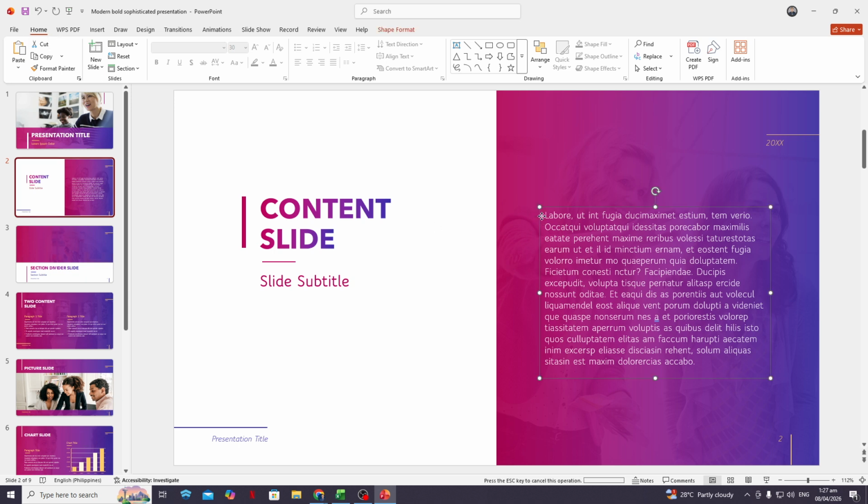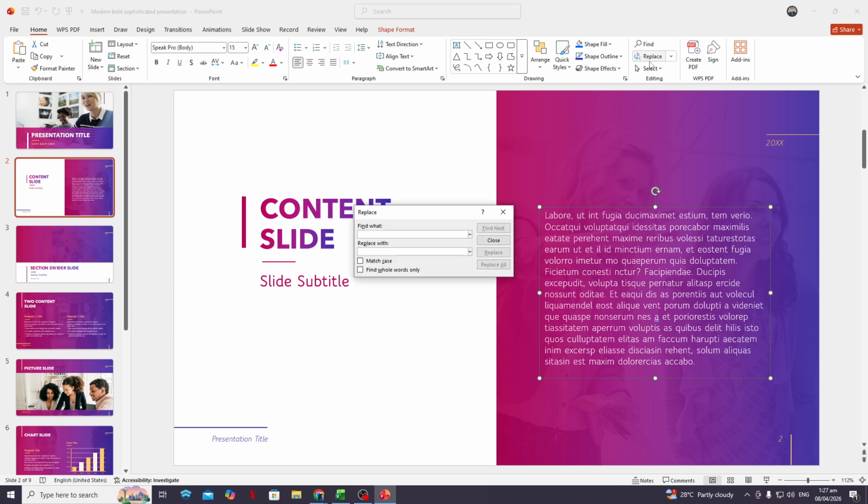Now, look for the editing group on the far right side of the Home tab. Inside that group, you'll find an option called Replace. Click on Replace, and from the drop-down, choose Replace Fonts. This opens a small dialog box that controls the font swap.